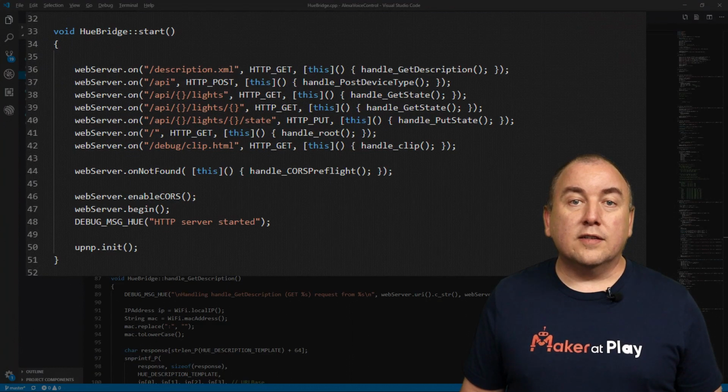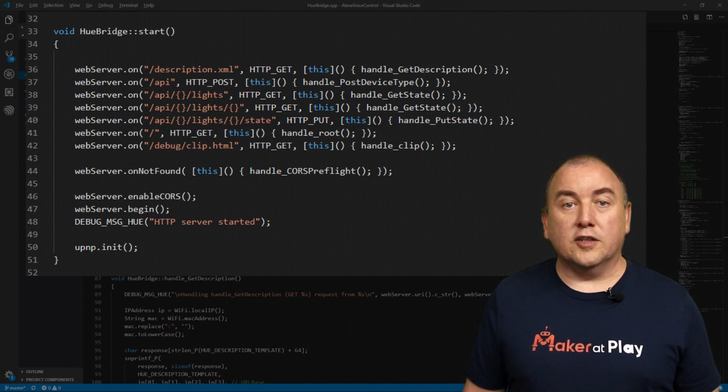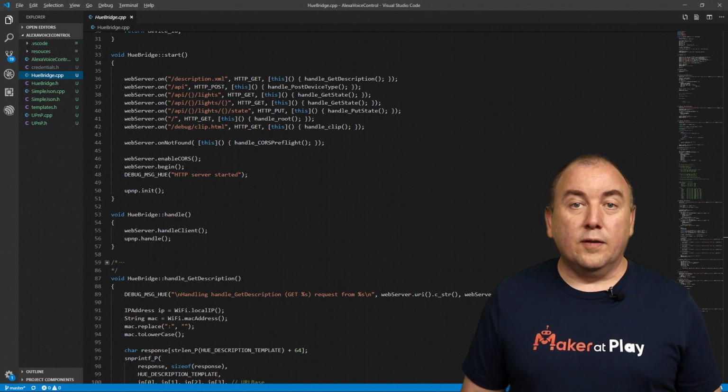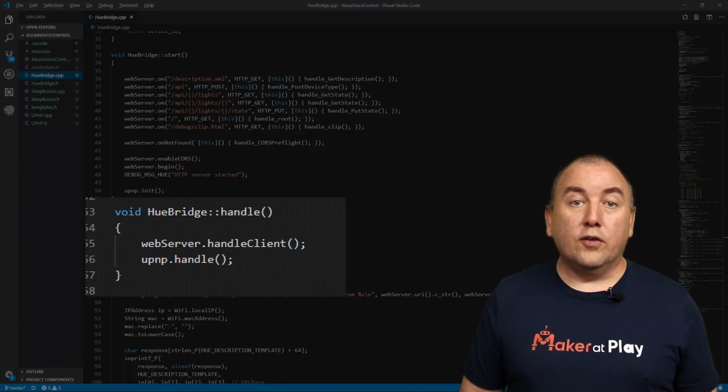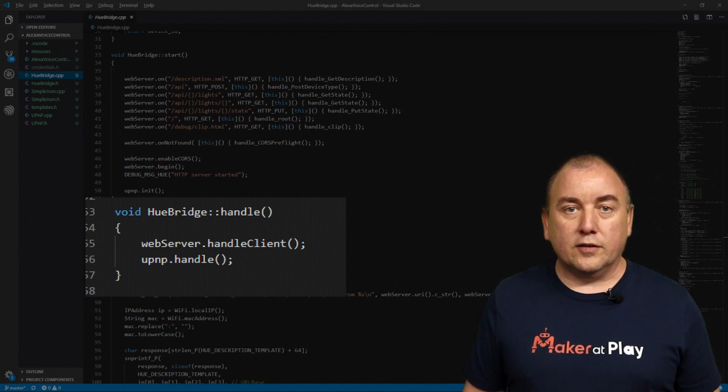In this method, we can see that we start a web server and tell it what API endpoints we want to handle. I also have some logic in here to enable CORS so that I can access these APIs from other web pages not served from this ESP32. And I also initialize the UPnP class so that it will start listening for discovery messages. The final thing I need to do in the INO file is to have the loop method call the HueBridge handle method, which allows web traffic and UPnP traffic to be processed.